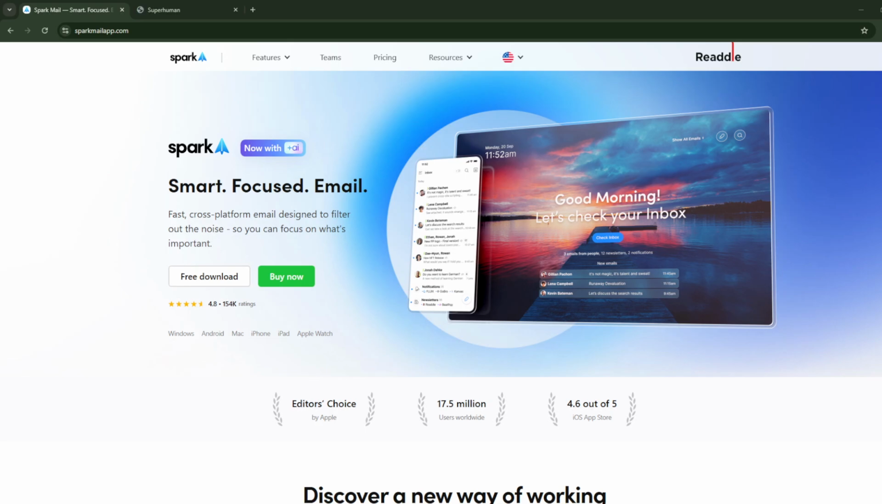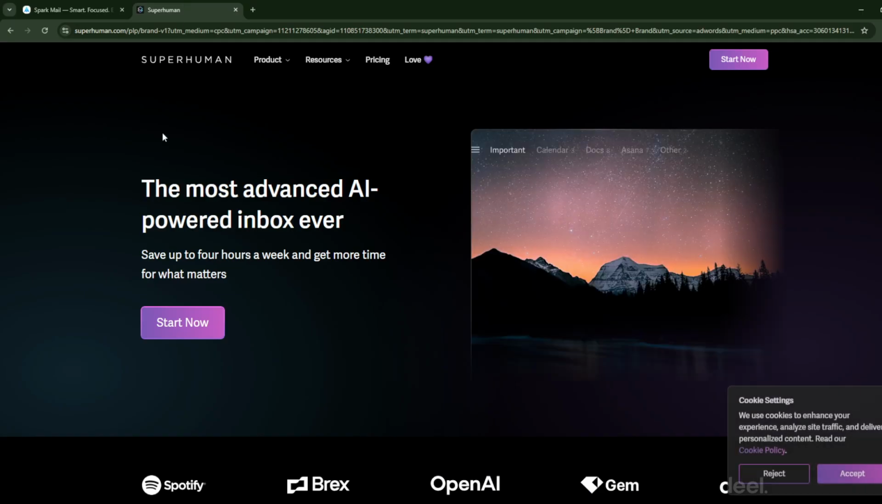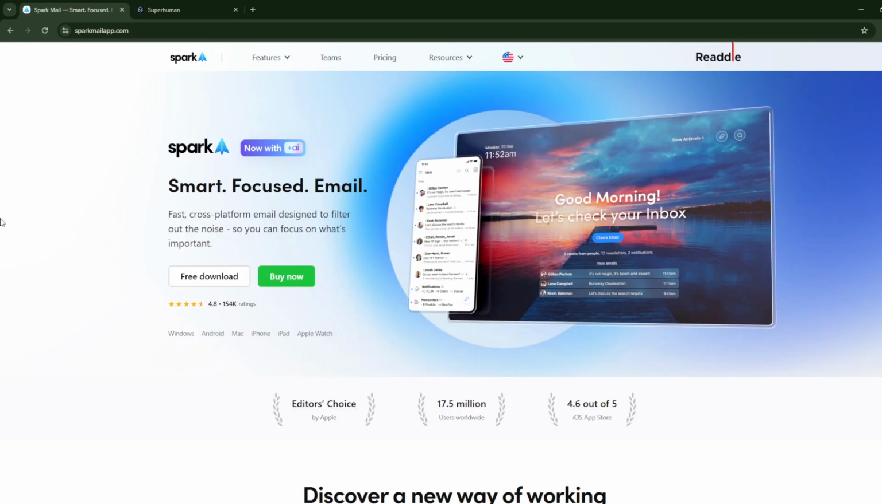Everyone, so in this video, we're going to be reviewing Spark Email versus Superhuman. So if you don't know what these two are, let's start with Spark Email here. It is an email client developed by Readdle, designed for individuals and teams to manage email more efficiently. It features a smart inbox that prioritizes important messages, built-in collaboration tools like shared drafts and email delegation, and integrates with third-party apps like Trello, Asana, Dropbox. It is available on macOS, iOS, Windows, and Android.